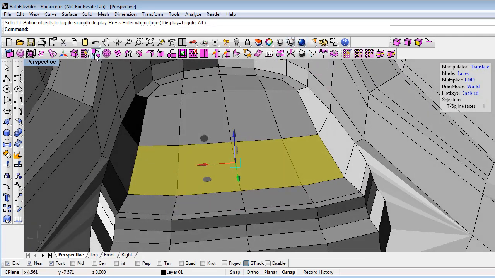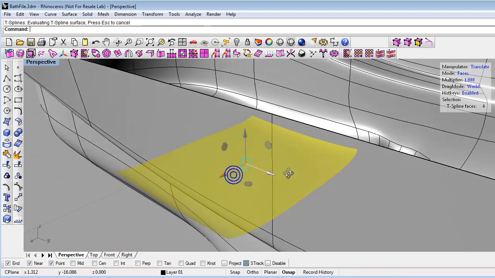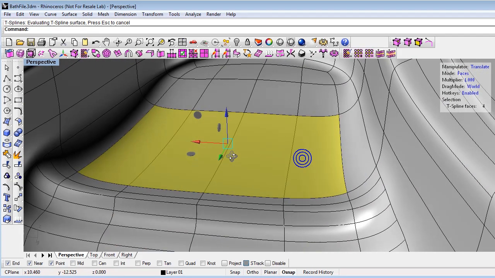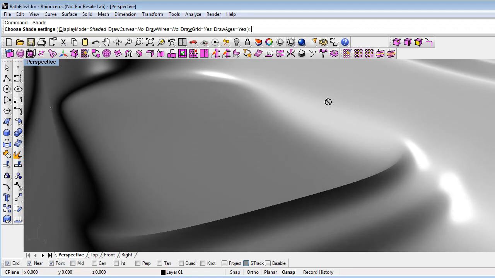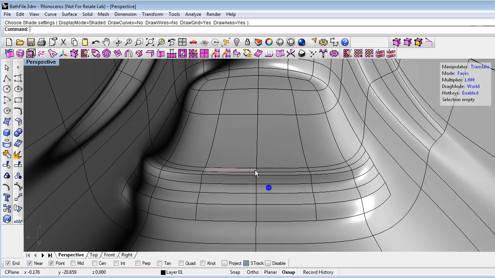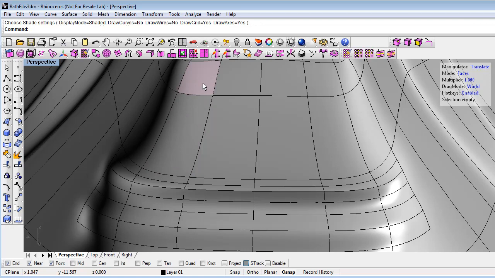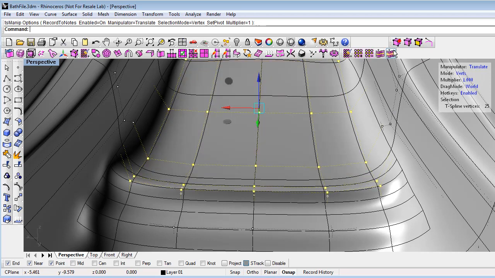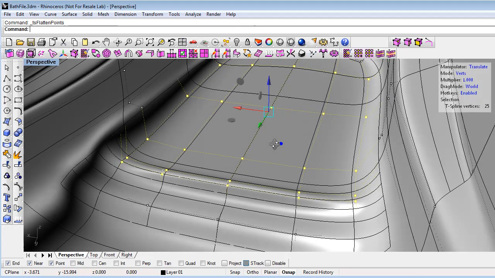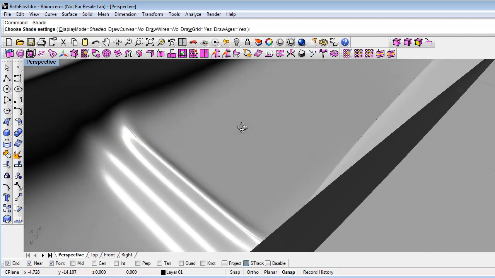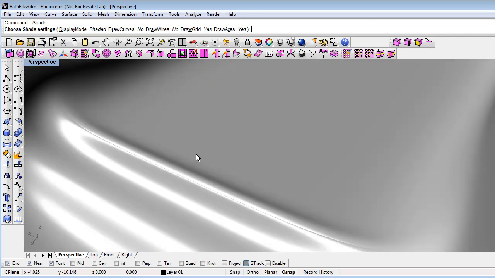Let's see how that's looking. Go back to smooth mode. So that's looking a little bit better. Another trick we can use to get this flat is to, let me just select all of these faces. We can select all the faces and then go to vertex mode and use the flatten points command, and that will flatten all those points to a plane that passes through the points. So let's see, it looks like that worked pretty well.